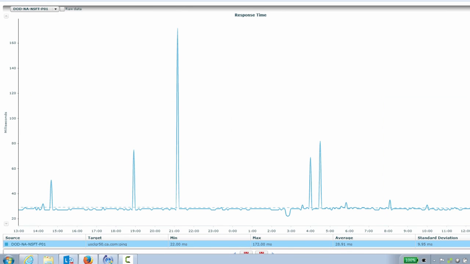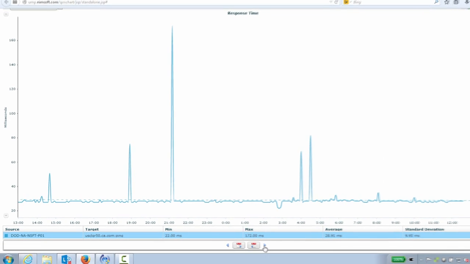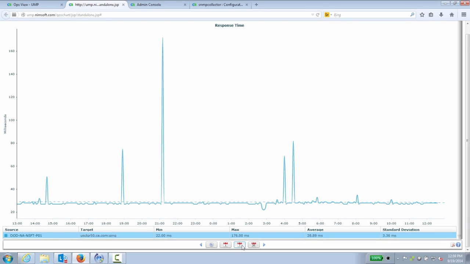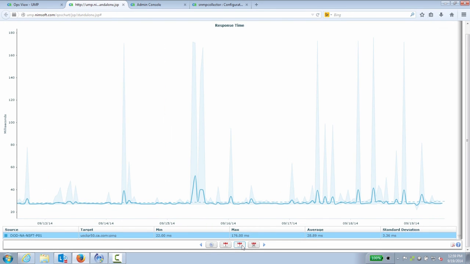So a lot of functionality here, as well as that ability to look at last week, last month, any time frame you want, because by default, CA Unified Infrastructure Management stores 1 year's worth of raw data.